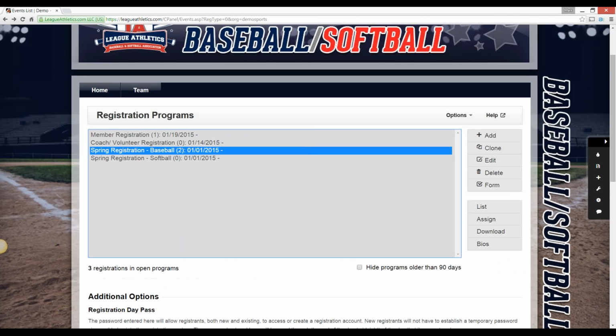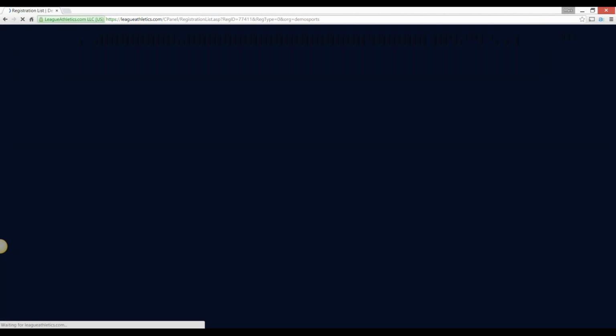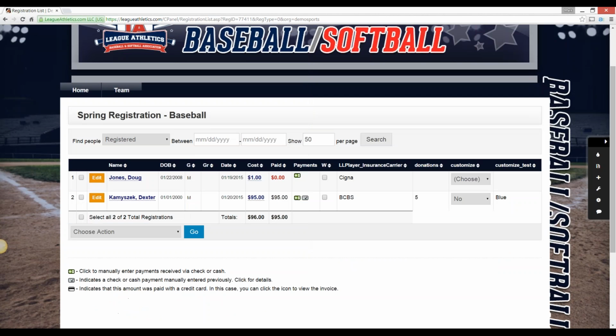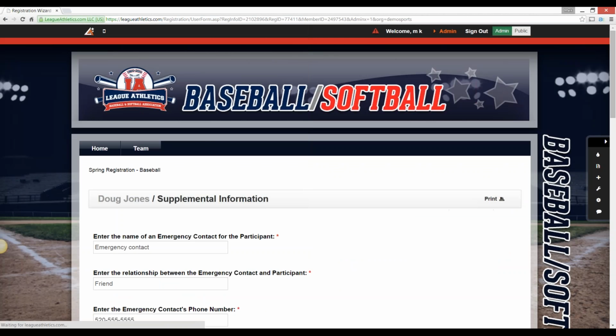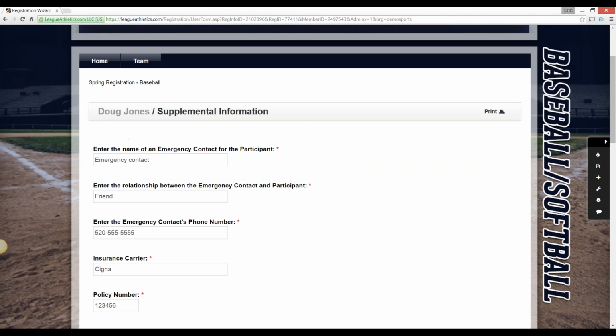Sure. So what we'll do is go to the registration programs page and highlight the registration where that person might be registered. This is if you know which program they're registered in. And we would click List. From here, we could see each individual member's basic information. To edit their specific registration, we would click Edit, and then Edit Registration. This will bring up the registration form for that specific person, and we can modify any of the information here.